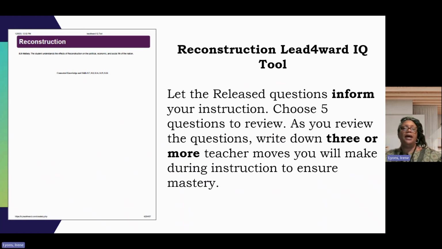On your participant guide, you will find the Reconstruction Lead Forward IQ tool. I simply want you to pause the video, choose 5 questions to review. As you review these 5 questions, write down 3 or more teacher moves that you know that you will need to make in order for your students to be successful after the delivery of your lesson.